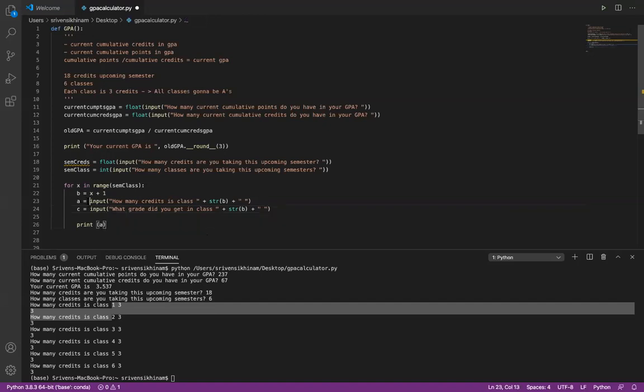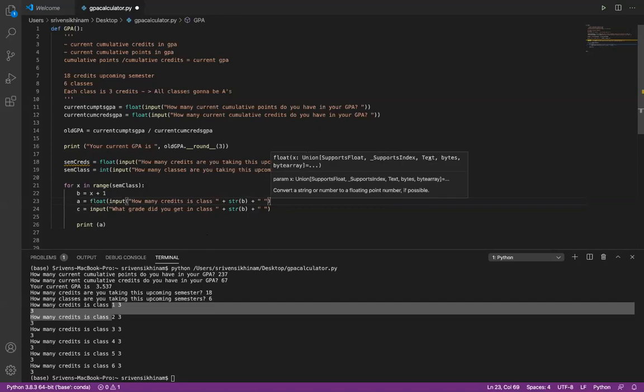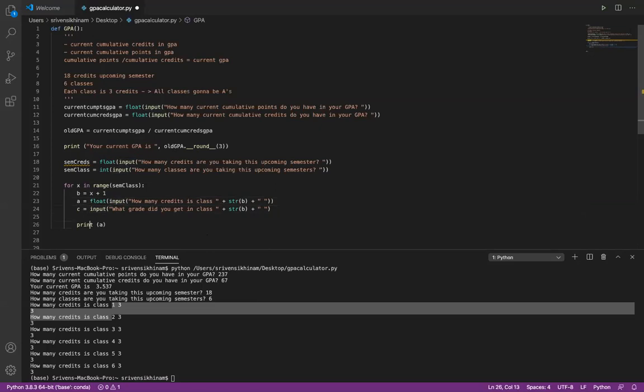And remember that since A is an input function and you didn't cast this, it's just going to be a string value, right? Since how many credits is class 1 is a number, you want to turn it into a number. I'm going to call it float because sometimes credits could also be a decimal. For the input function for C, what grade did I get, I'm just going to leave it as a string, because if you get an A, you just leave it as A. It's just text, right?